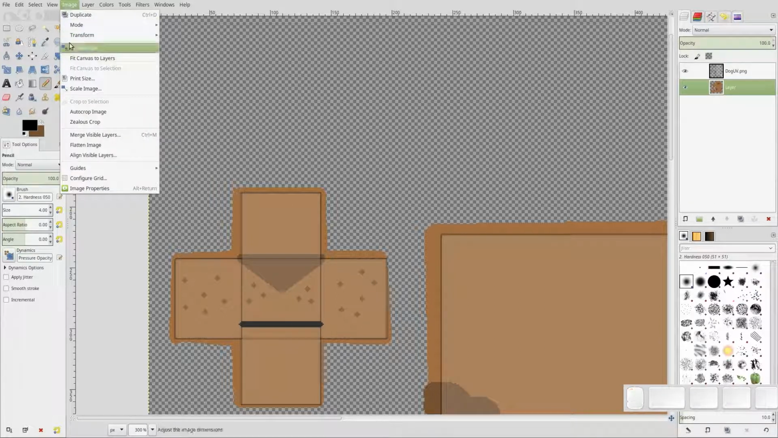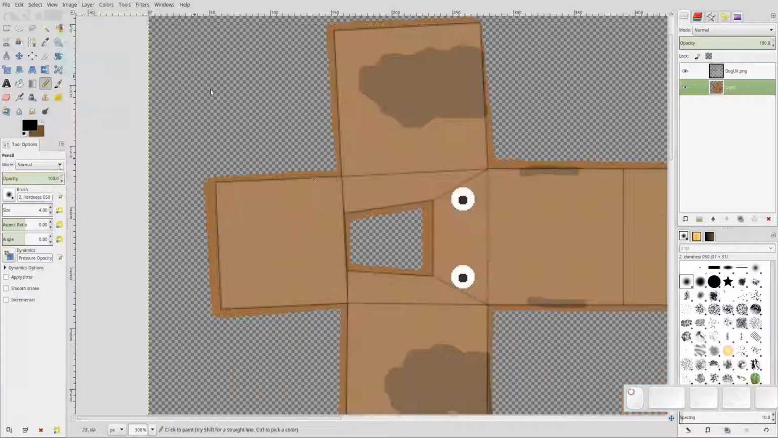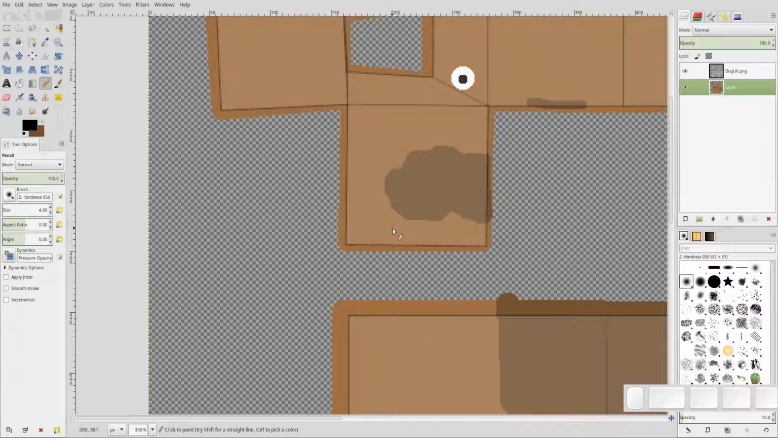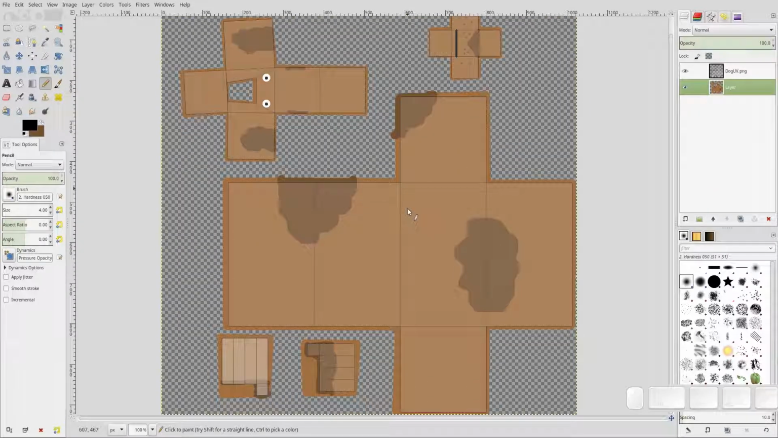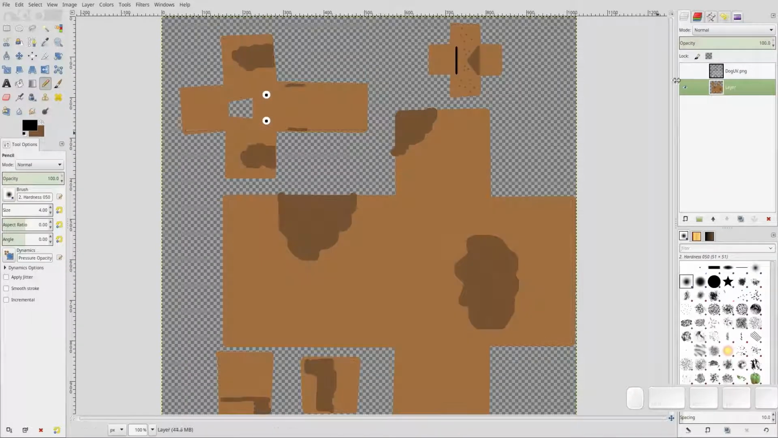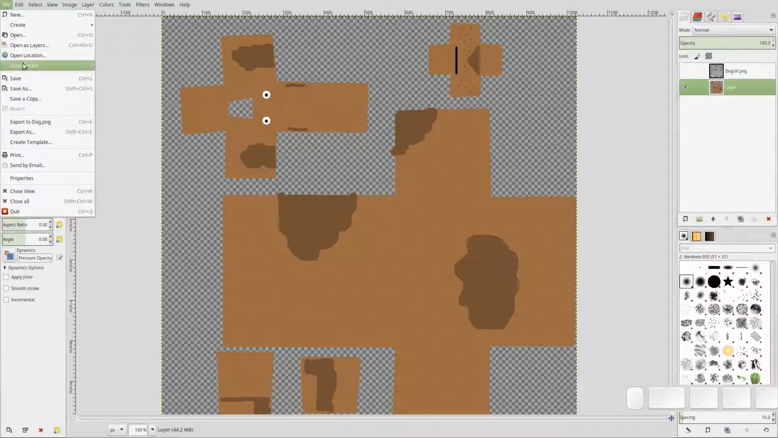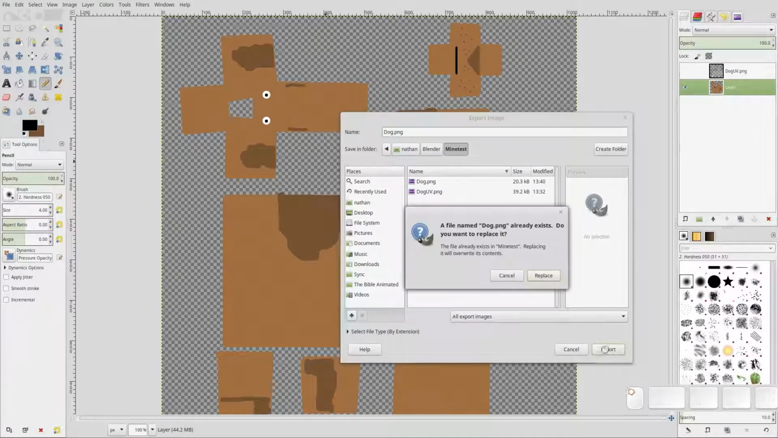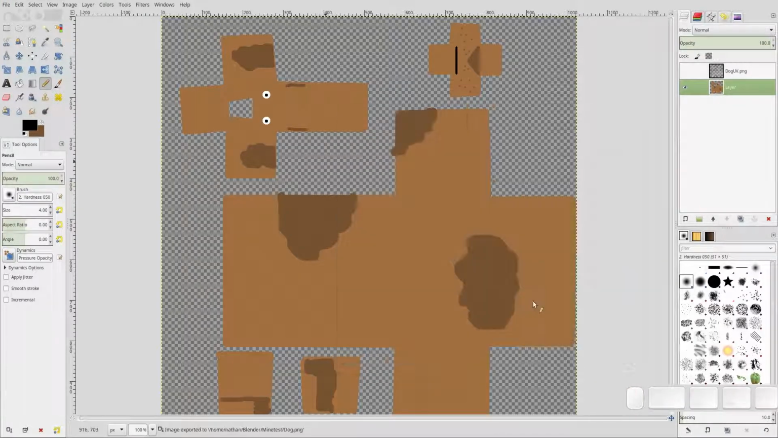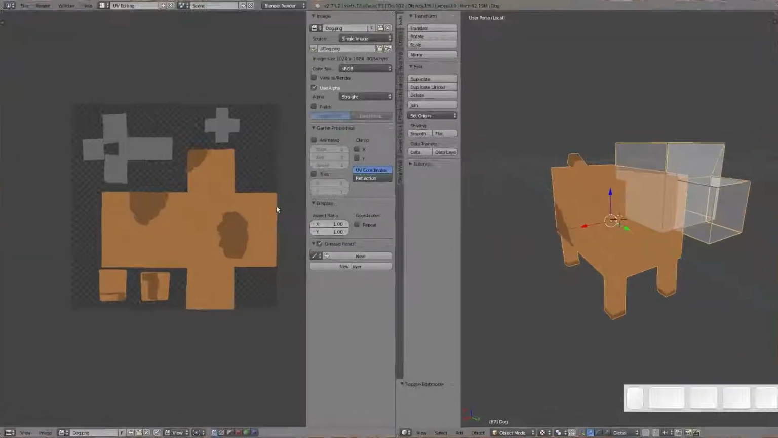Alright, so let's go ahead and re-rotate this sideways so it's the right direction. Yeah. That is an ugly dog. Let's see what it looks like once we put it on the mesh though, because maybe it won't look so horrible there. Export as dog. Replace, please. Export, yes. Alright, now.